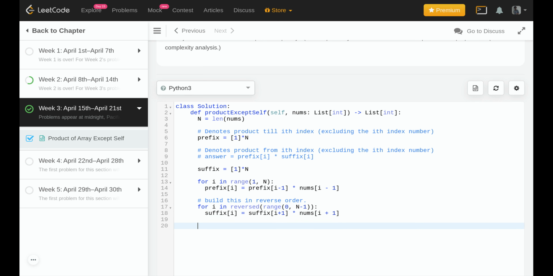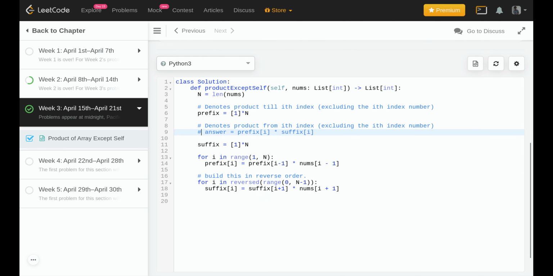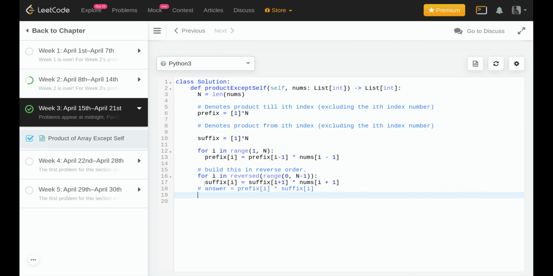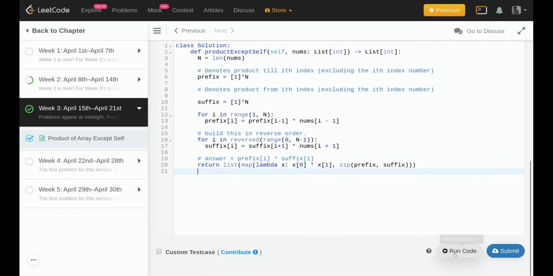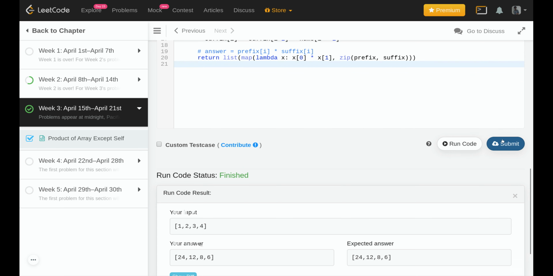Now to return the answer, all we have to do is prefix i into suffix i. So I'll return a list, and map where I'll zip the prefix and suffix, and I'll just use a lambda function on it, x of 0 into x of 1, and we return this list as our answer. Okay, let's run this. Let's try to submit this code.